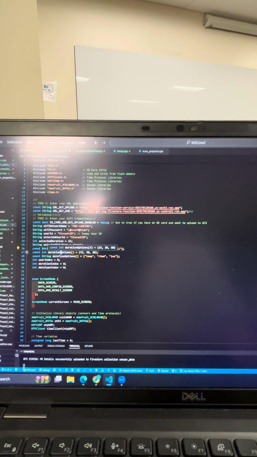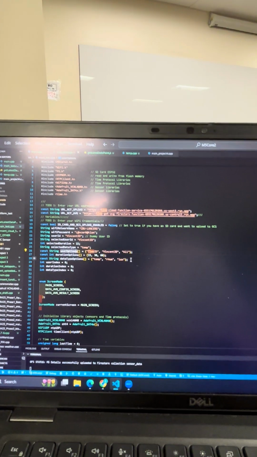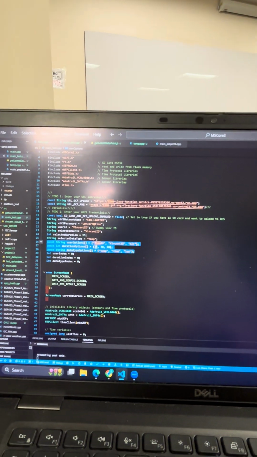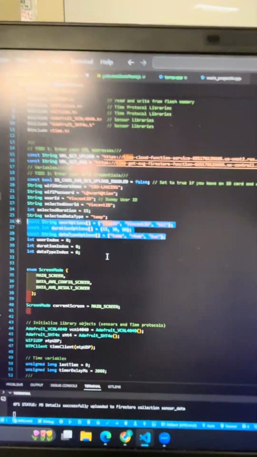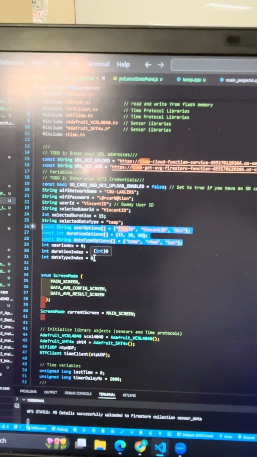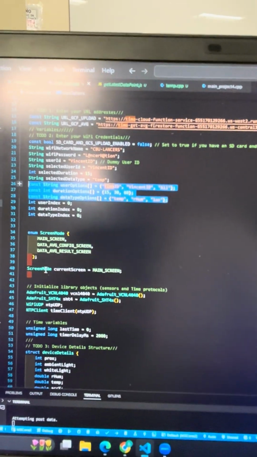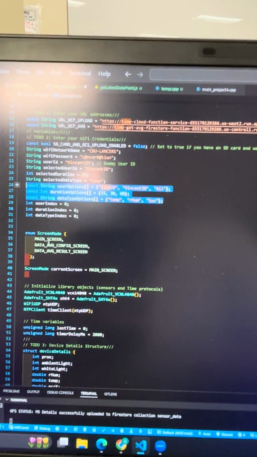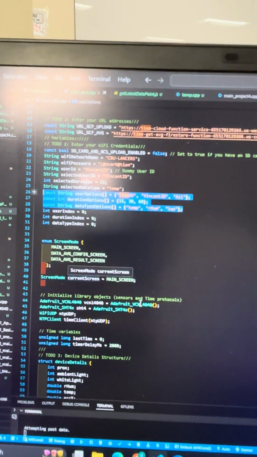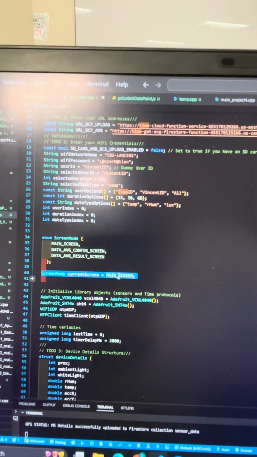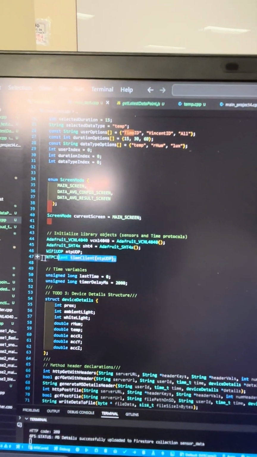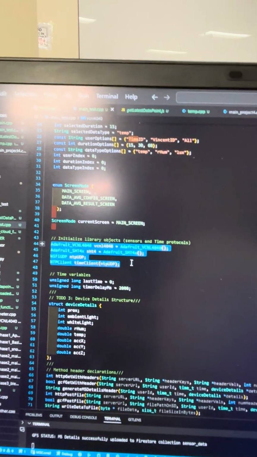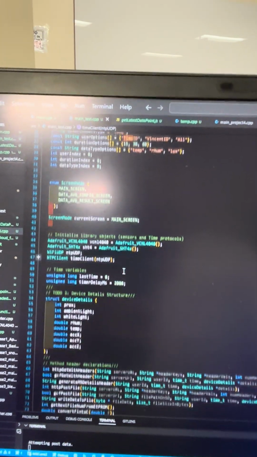Our duration options, that's also sent to our buttons. So this is all just for our buttons to be displayed. Let me make sure that this is focused. And then the indexing, just to start at 0. We have an enum with each of our screens on it. And then we set our current screen to the main screen. We initialize our I2C devices, Wi-Fi, and then our time client.